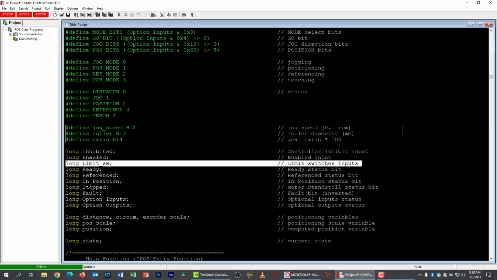Remember, both limit switches are supposed to be on for the drive to operate. If either one goes off or both go off, you'll get a fault and the drive will stop. What this single value will indicate is if a limit switch is tripped. If a limit switch is tripped, we'll get a true. If the limit switches are in normal operating condition, we'll get a false. All right, so we're going to have to update our background task code to update the limit switch variable.